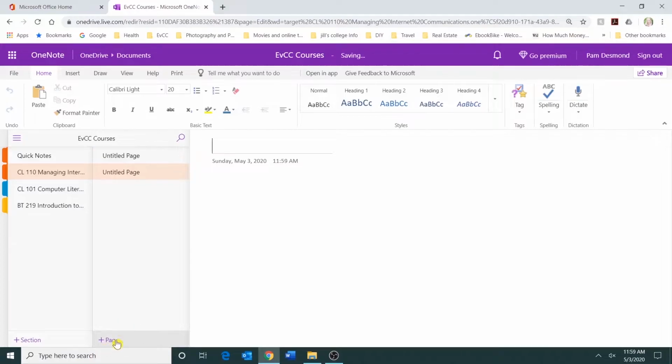So I click page right here and you'll notice that the cursor blinks over here, and I'm going to call this one OneNote. If there was already something that said untitled page, you could click on that and then your cursor's over here and you could type in that name. My next page is going to be called OneDrive, and my next page is going to be called Forms, and the next page is going to be called Instructor YouTube. So I've set up my notebook, and now I could start entering information into this notebook.